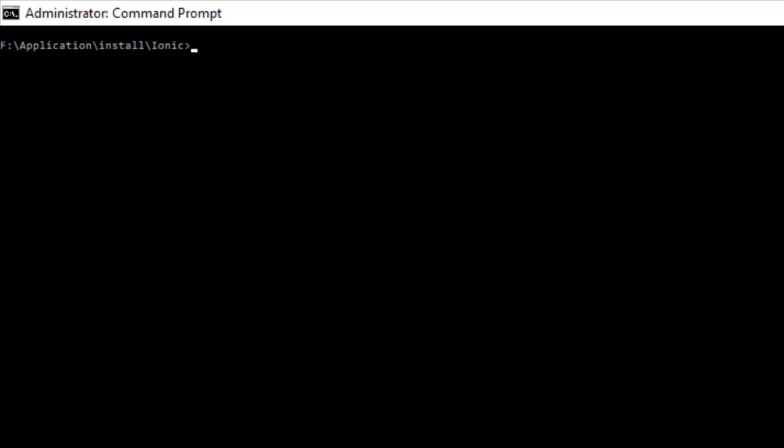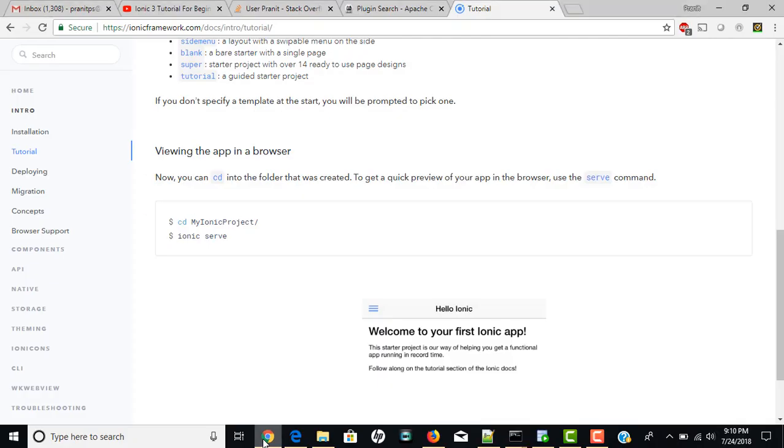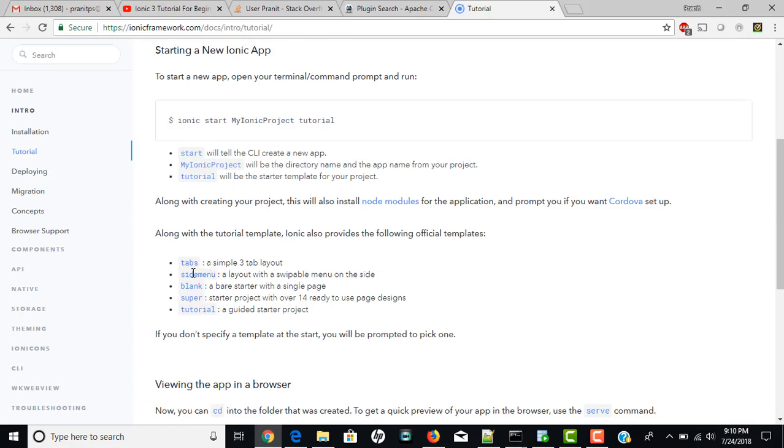To save time, I'm again going to create another application with a template. Ionic provides different templates. Blank will create the blank template. Another is tabs, and here you can see there are multiple templates mentioned: side menu, super, and tutorial. So these are the different templates supported by Ionic. Let's create another app with a template.